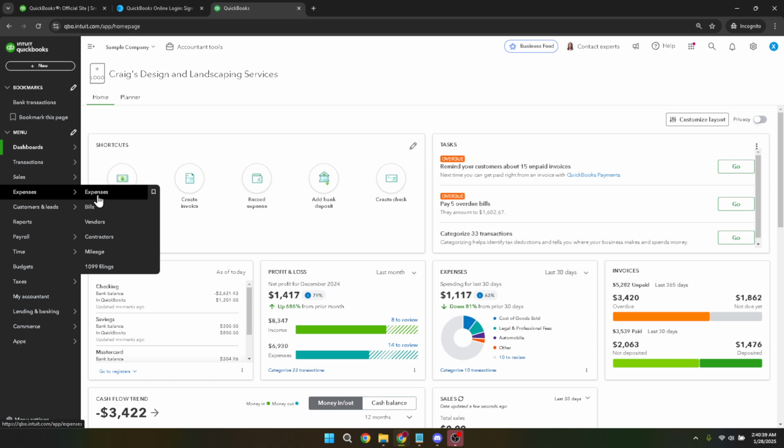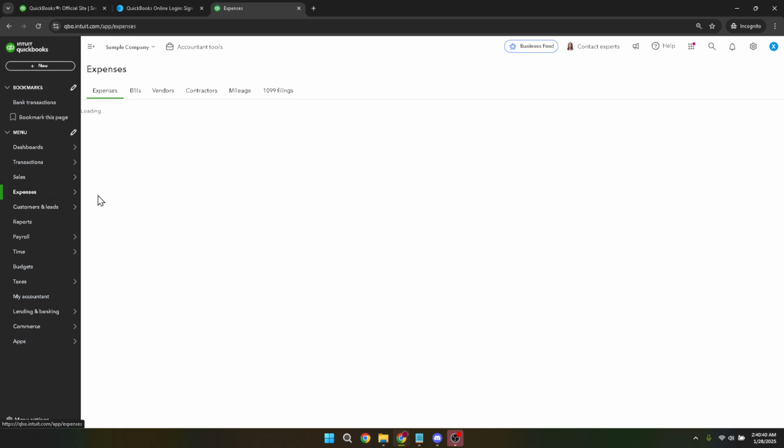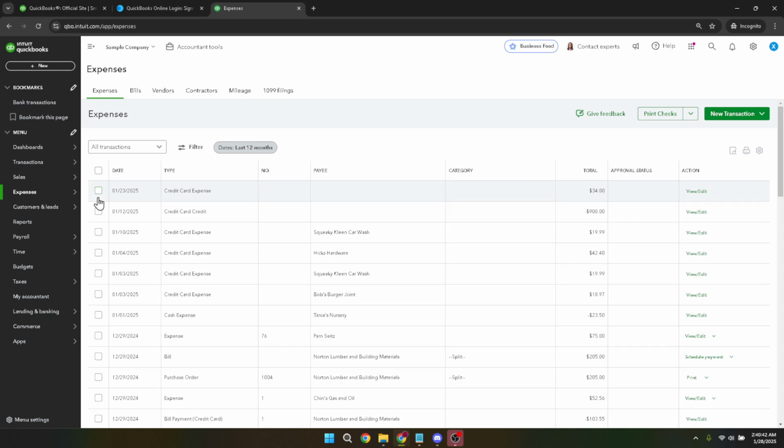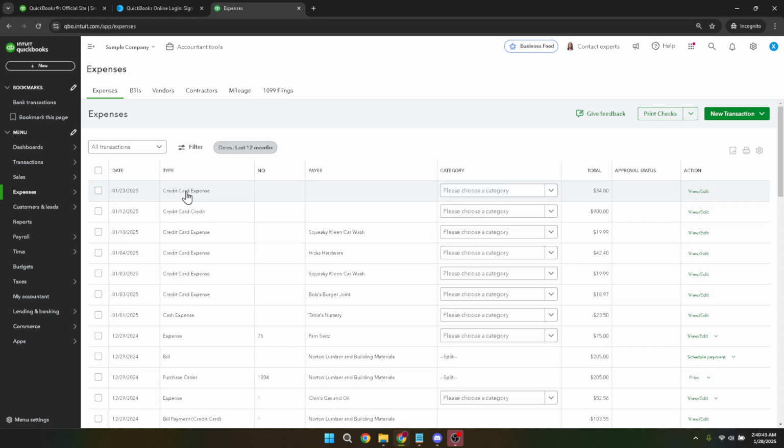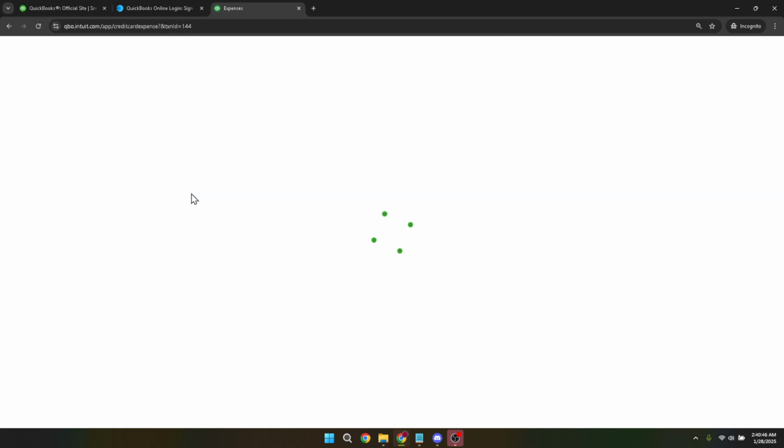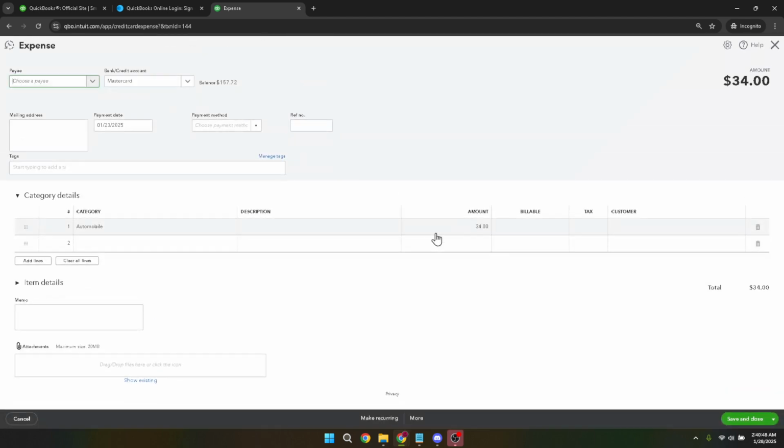Once you spot the expense you wish to remove, click on that particular expense record. This will open up a detailed view of the transaction. At the bottom of this page, you'll notice a More button. When you're ready, click on More. This will present you with additional options, including the Delete option. Here you have to make the decision to permanently remove the record from your books.